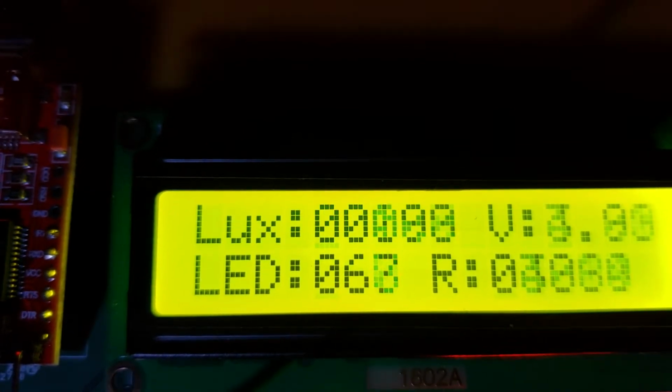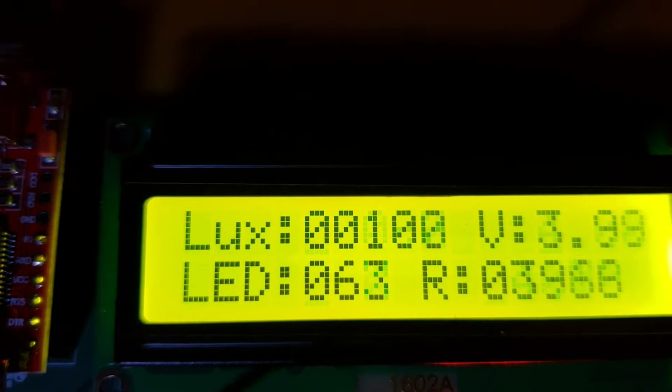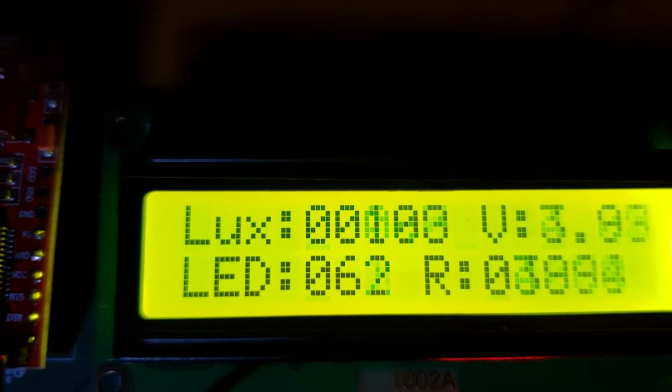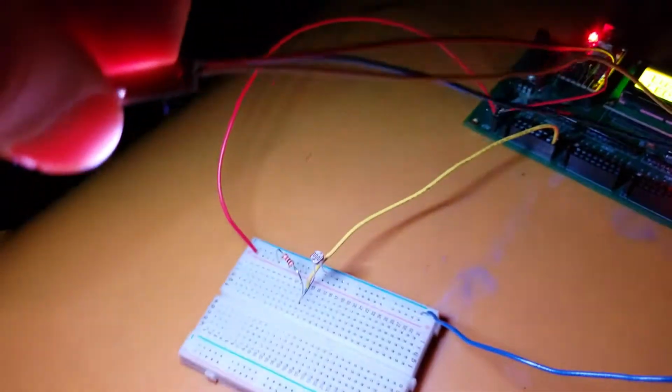It's going a little above, a little below. And we can see that the LED level is changing as well. So it's slowly increasing and decreasing the brightness of the LED each time to try and keep the light at a constant 100 lux. Now when I bring the light really close like before, you'll see what happens with the flickering.